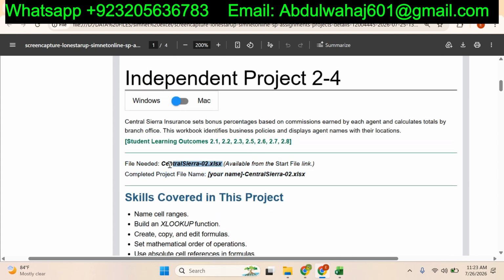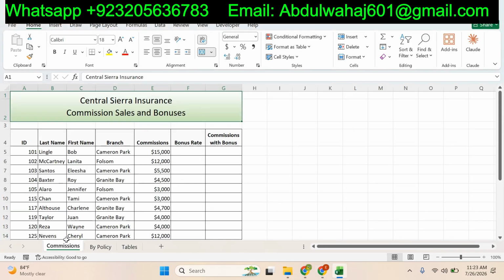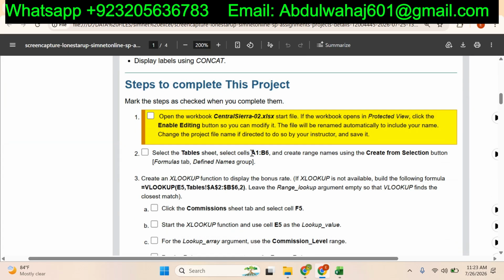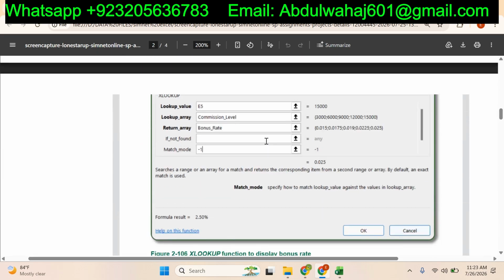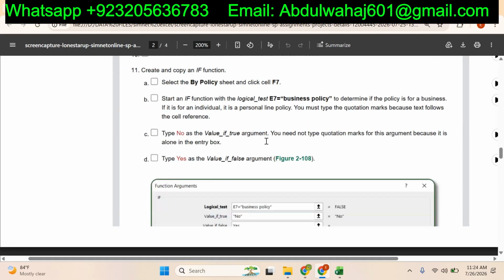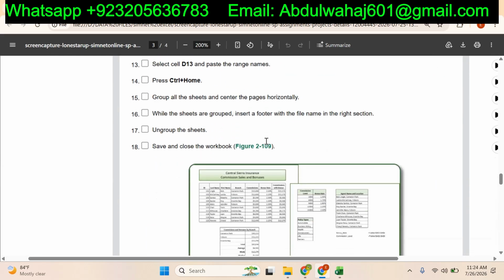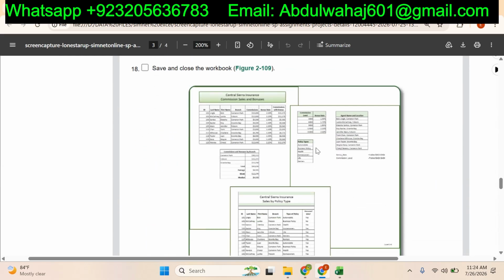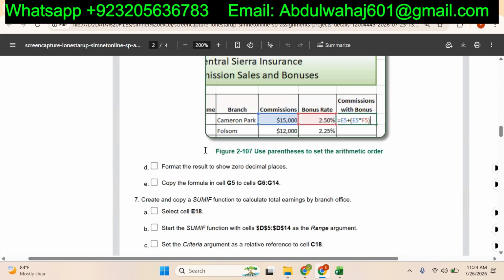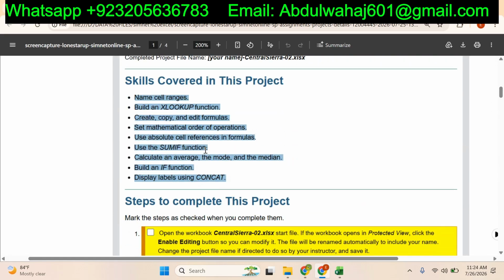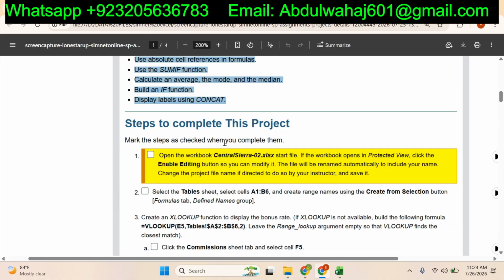Make sure that this is the start file that you're going to download. Okay, so let's get started with it. These are the skills covered: SUMIF, CONCAT, and XLOOKUP functions, and it's basically a formula based assignment. At the end we have multiple screenshots of all the three sheets, and we are going to compare them before uploading. So it's going to be a lengthy project, and if you don't have the time, do text me on WhatsApp.